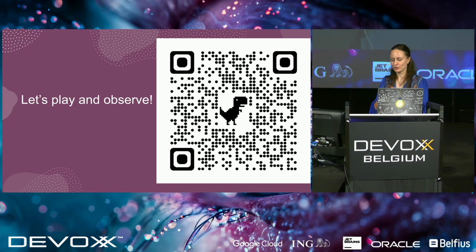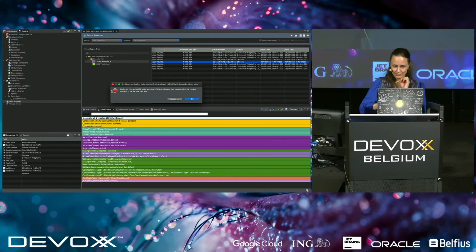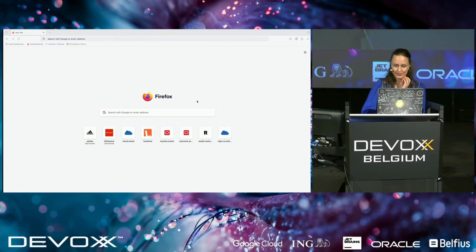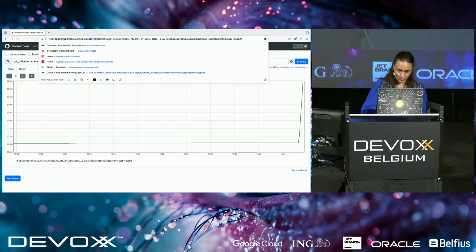I'm just checking myself too. You can never be too sure that it works. So yeah, just play it for a bit. I hope that everybody gets to scan this, because I need to move to the browser a bit. Okay. Go here.